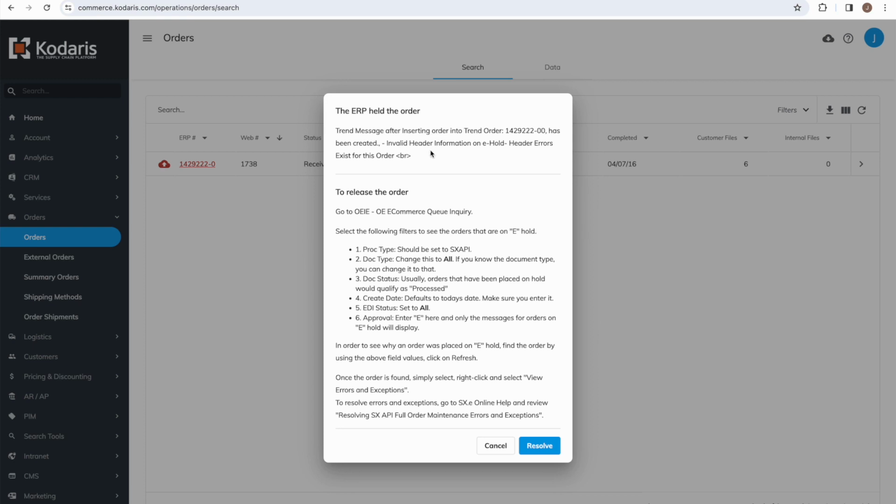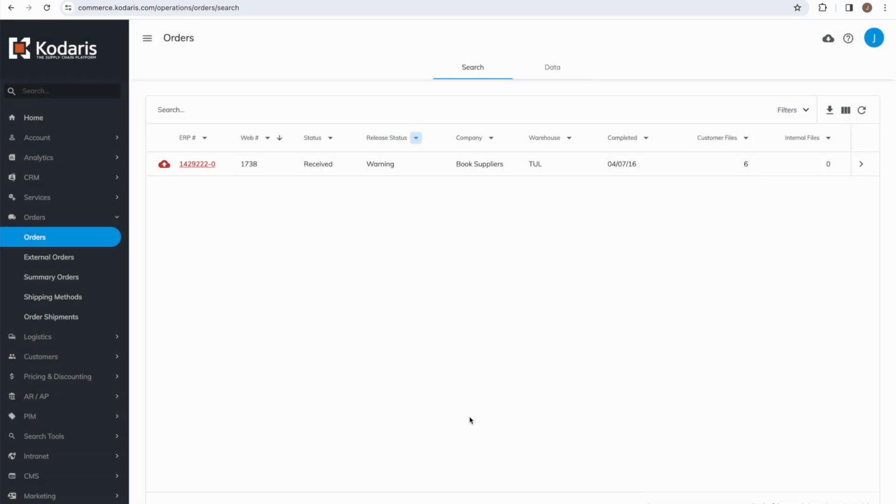As we can see here, this order was placed on e-hold, so now we might need to go into the ERP and release that order. And once we've resolved the issue, if we wanted to clear up our order dashboard and say there's no longer an issue with this order, all you have to do is click resolve and it will remove the warning from the order.